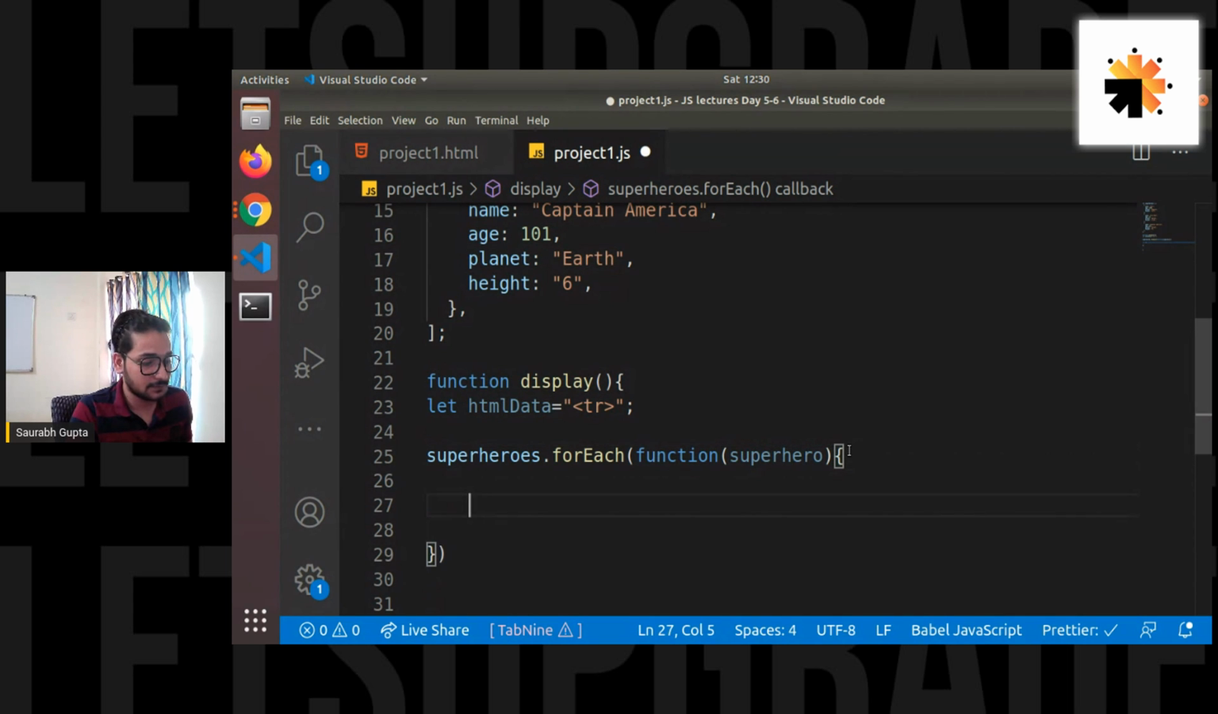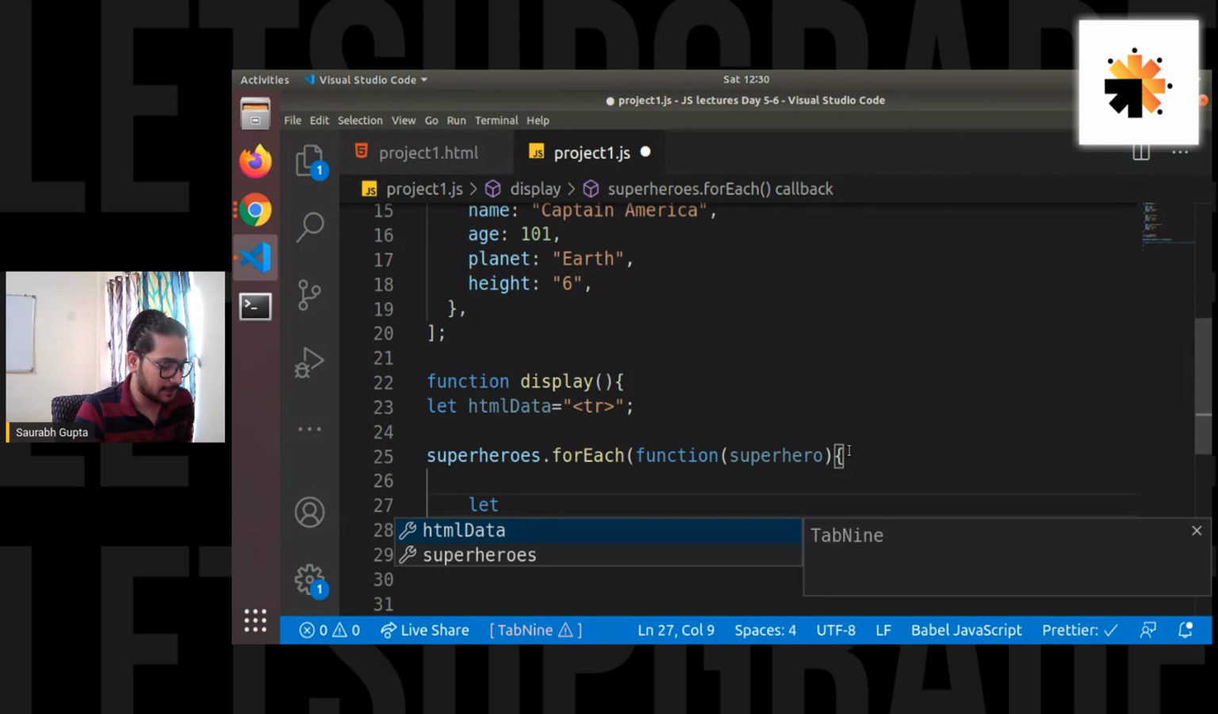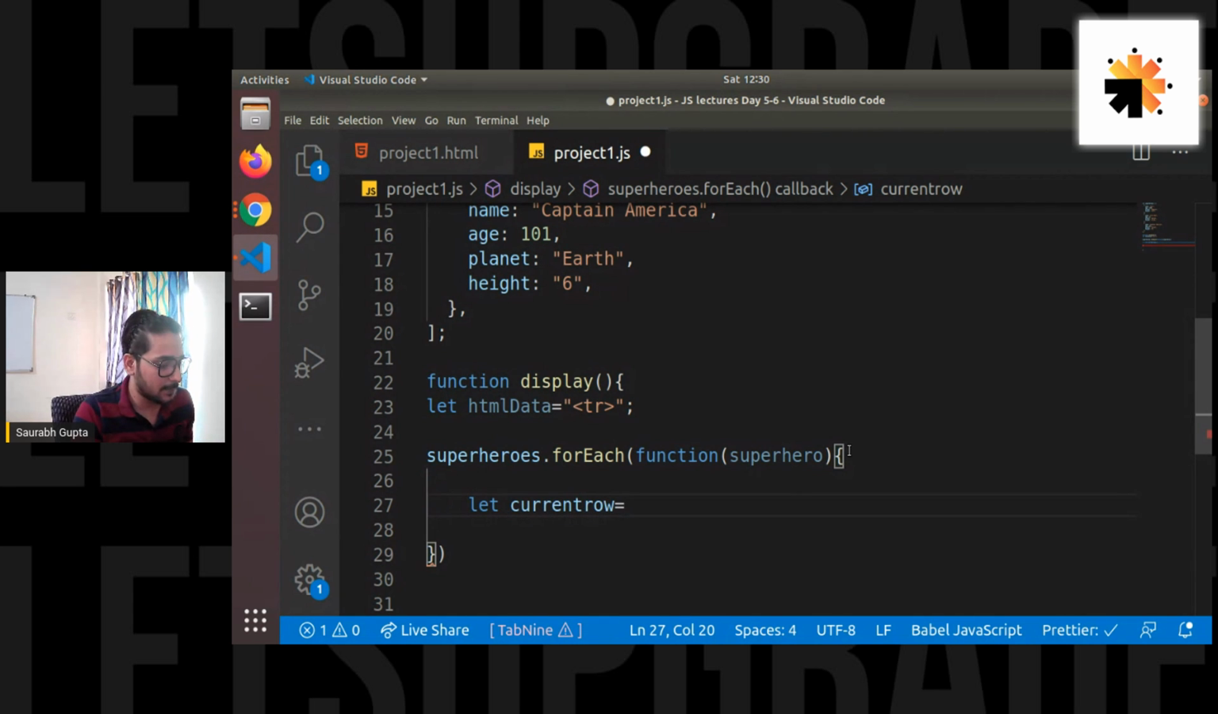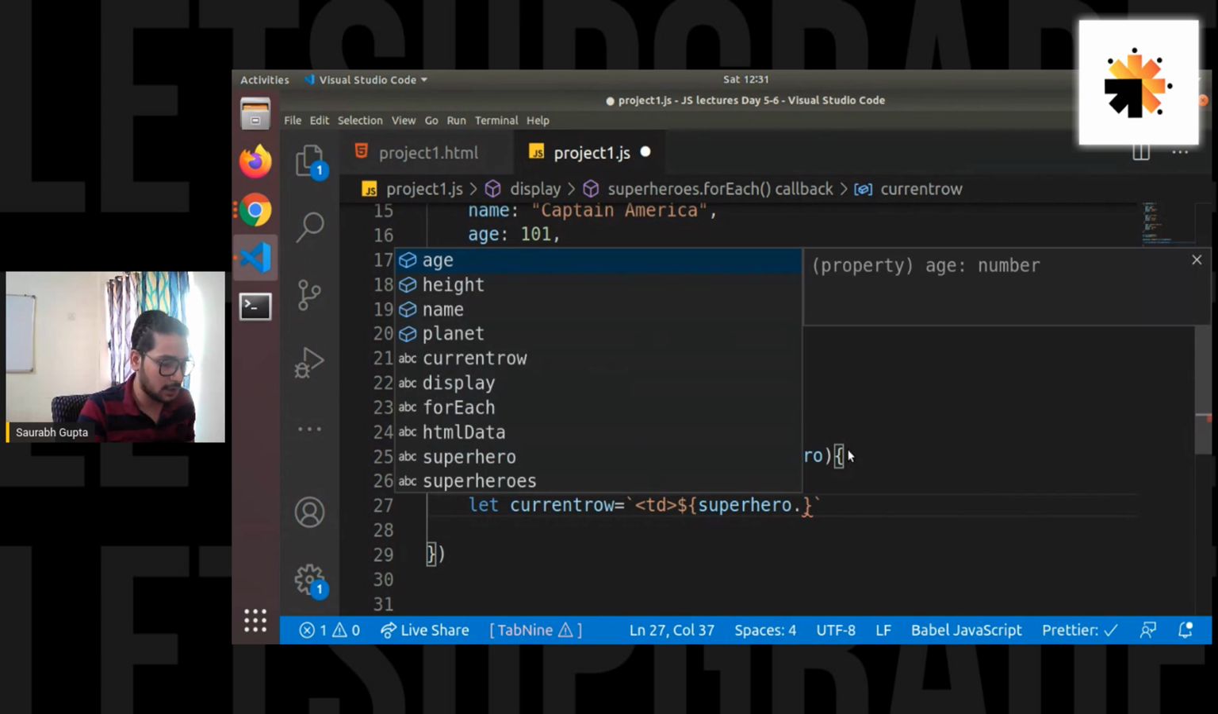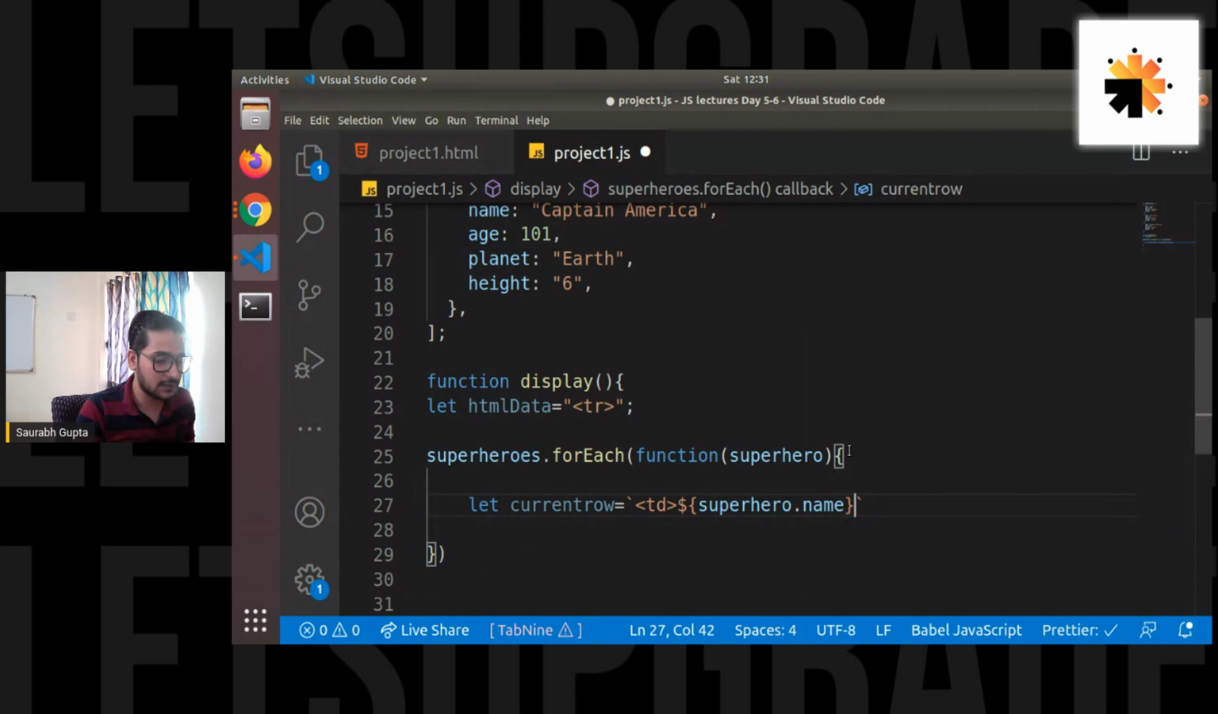Now, let's create a very basic variable here. I'll say let current row. I'm going to create a very basic string. Remember that thing we learned, backticks, so that we can write a complete string with a mix of variables, concatenation. I'll write td, and then inside it, I'll use my expression, this thing, and I'll write superhero dot name inside the first td, right? And let's end this td.